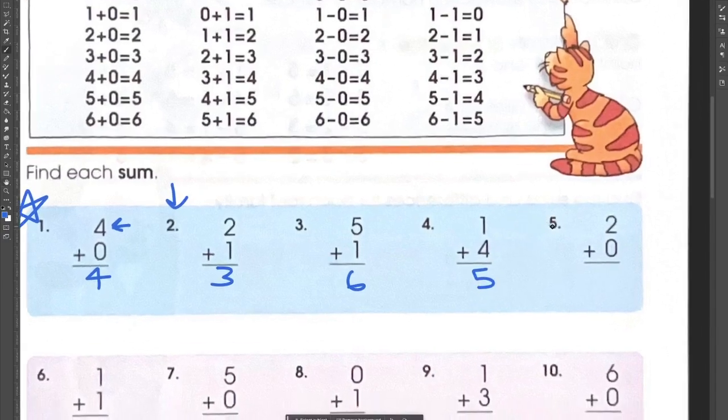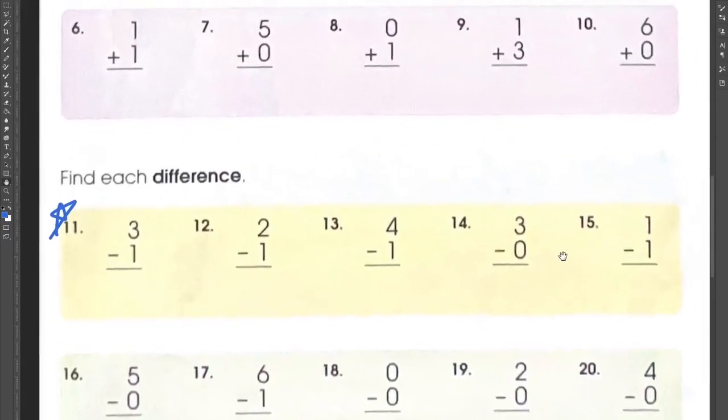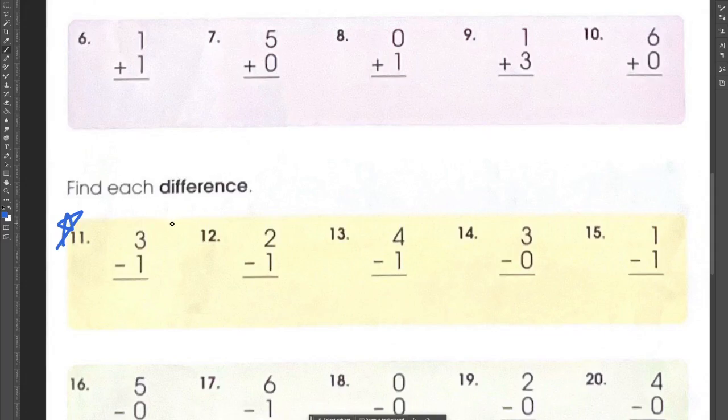And for problem 5, we look at this problem 1, and just see that it's just 2 because you're adding nothing to it. Now, similar thing for subtraction, but this time you're counting backwards for subtracting 1. So going backwards from 3, you get 2. Going backwards from 2, you get 1. Going backwards from 4, you get 3. And subtracting 0 from 3 is actually just 3 because you're taking away nothing, so it's going to stay the same. And 1 minus 1 is going to be 0 because that's counting backwards from 1.